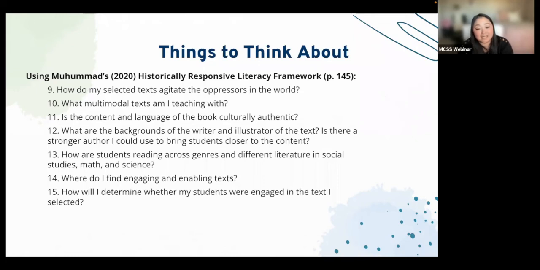So that connects a lot to the research I've done on adoption. Oftentimes, books on adoption are not written by adoptees, most often, actually. And so you're really getting a different perspective. So you really have to think about who's writing the text and whose perspective is being centered. How are students reading across genres and different literature and social studies, math, and science? Where do I find engaging and enabling texts? And how will I determine whether my students were engaged in the text that I selected?